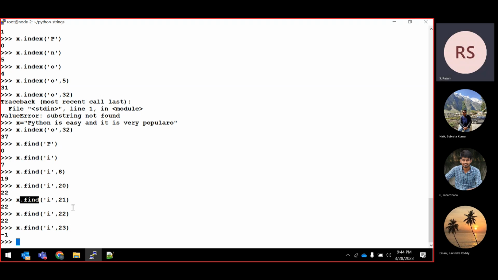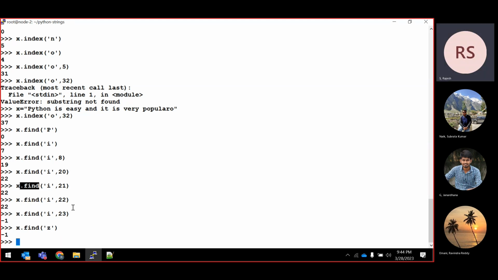Similarly, if I say, sir, find Z, is Z there anywhere? No, it is not there. It returns -1, it is not there. That's the reason it is just returning it.